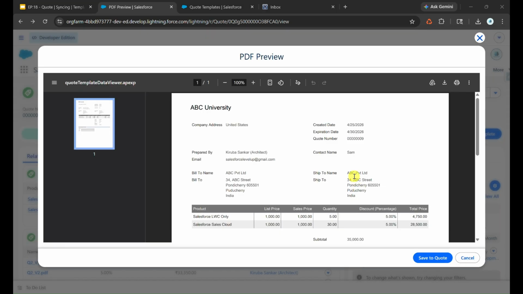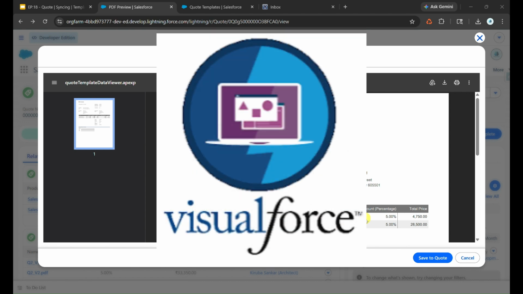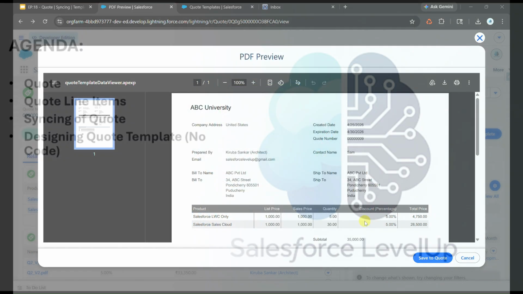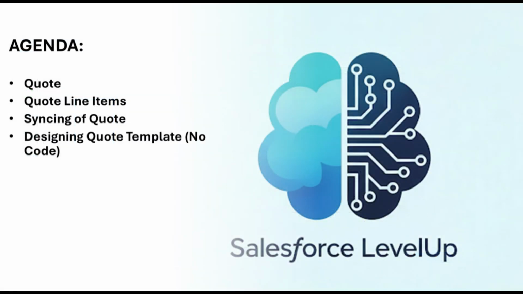Awesome. Now let's say if you want a complex and beautified version of the PDF that aligns with your company's branding and all, there is a concept in Salesforce which is VF page, using which you can create a complex and beautified version of the PDF. I hope now you have got a clear understanding about the quote, quote line items, what is syncing of quotation, and how you can modify the quote template. And yes, that's it for this video. See you in the next video. Thank you. Bye bye.